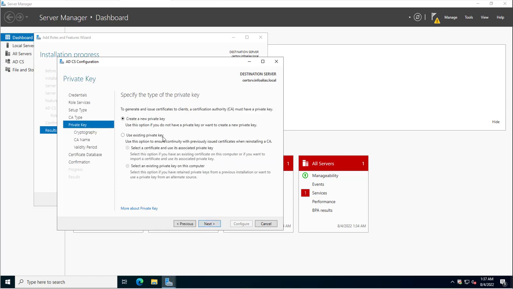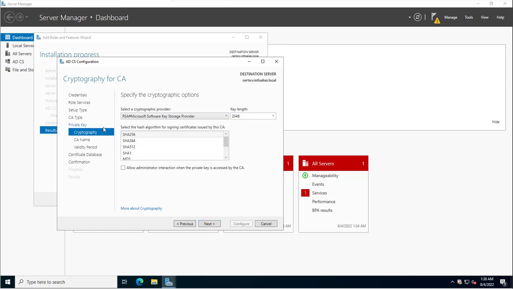Create a new private key. Use this option if you do not have a private key or want to create a new private key. Because this is the first time we are going to deploy it, we'll select Create a new private key. But if you have the private key from an existing certificate which you have installed in your infrastructure, just select the other option. Now click on Next. Here you need to specify the cryptographic provider, key length, and also the hash algorithm.